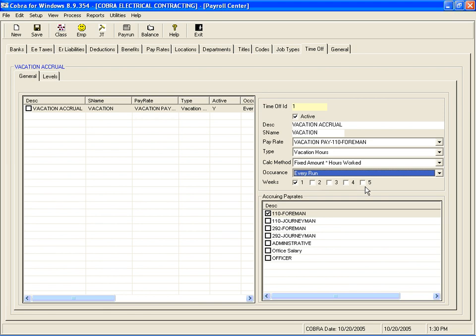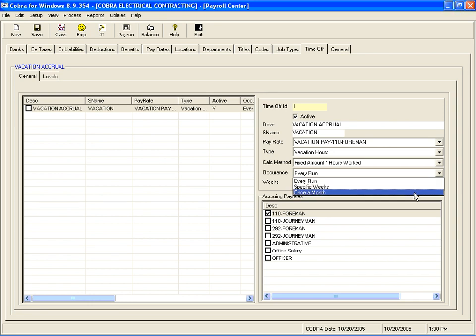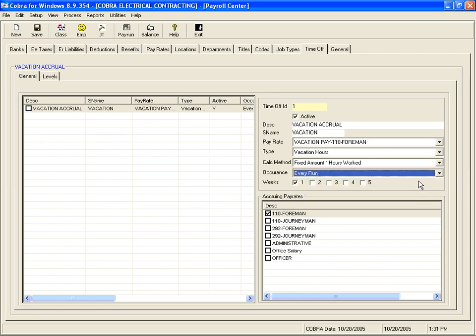The occurrence. How often do you want Cobra to accrue the time off? The most common occurrences, I should say, are to have it accrued every run or every time they're paid, or to do it once a week. I don't know why anyone would want to do it specific weeks, but that is offered in the occurrence drop down there. So I'm going to leave this at every month.